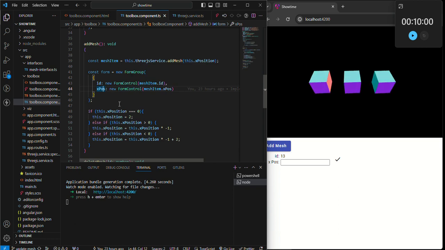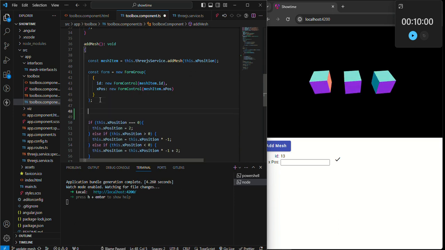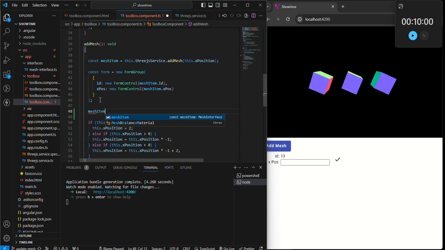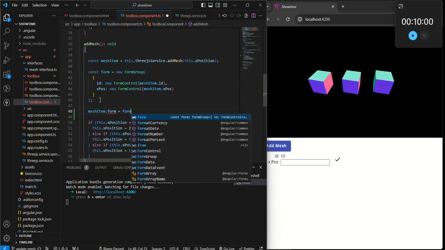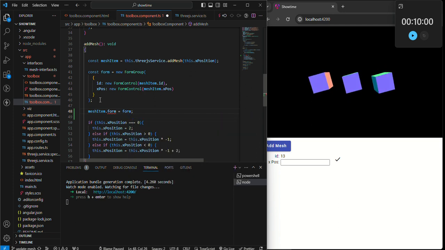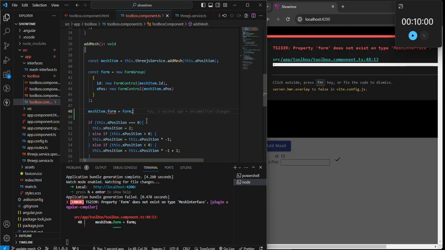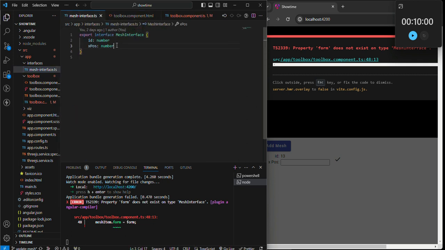It needs to know what form it's looking at. So probably the only way I can think of to do that is to have this mesh item have a form element. So something along the lines of this: mesh item dot form is equal to form. That way the template will know what the form is. But this is a problem because our interface doesn't support that. So we need to add that. So we're going to do that.